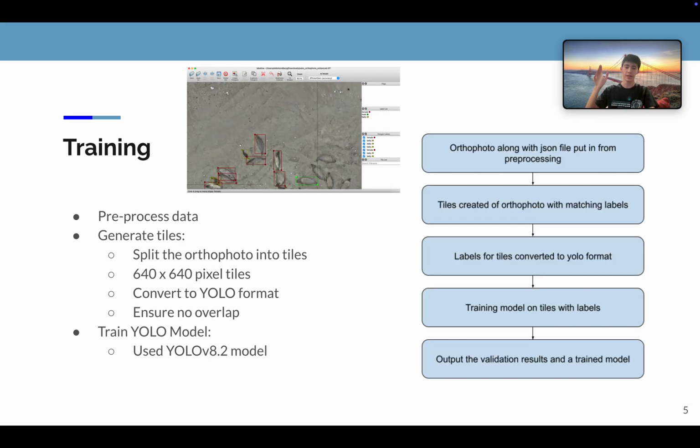So next is the training. You can actually see Label Me up here next to the training. You see that little box, that is Label Me. That's what it looks like. So the training starts with the pre-processing data, the orthophoto along with the JSON file. You put it into the program and it will cut tiles 640 by 640 with no overlap. This is to ensure that the model learns what a seal is, even if it's just like half of a seal. It will still check that seal, still will learn what that looks like.